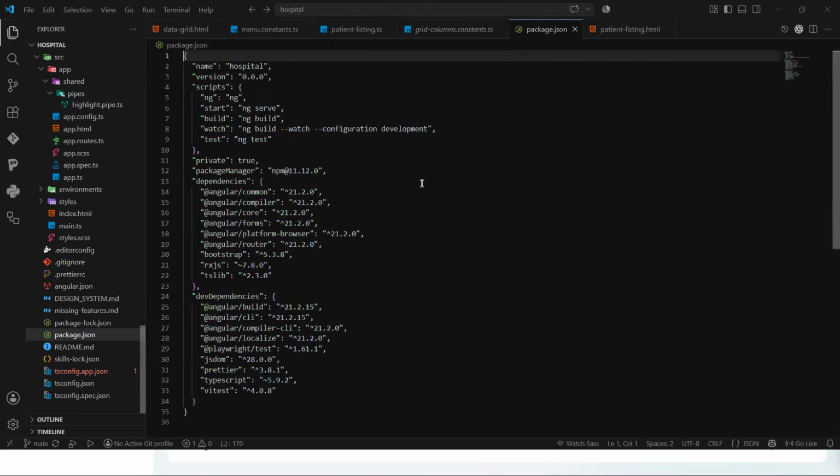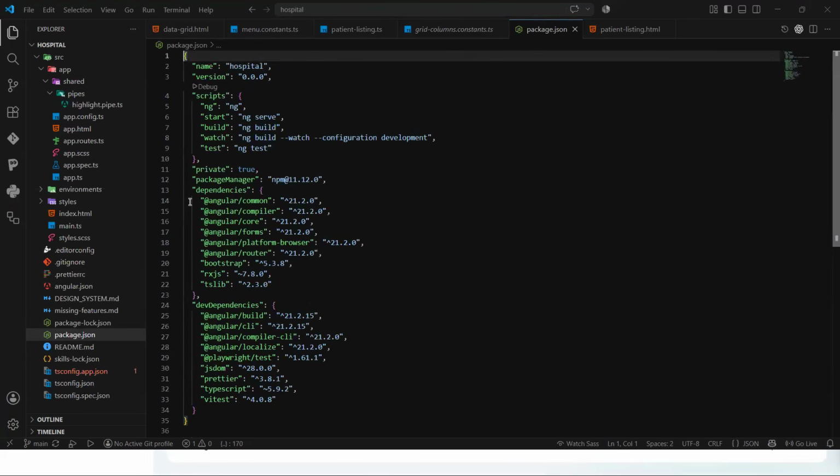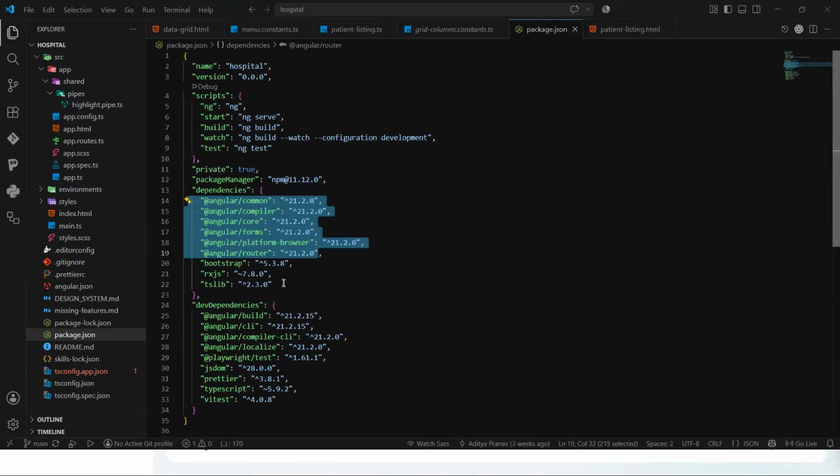If you see the dependency array, you will see Angular core, Angular compiler, forms, platform, all of these are from Angular. Other than this, there is only Bootstrap, RxJS, and nothing for a UI library. Bootstrap is just a CSS library. So almost everything is custom made, from toaster to table, date picker, date time picker, everything.